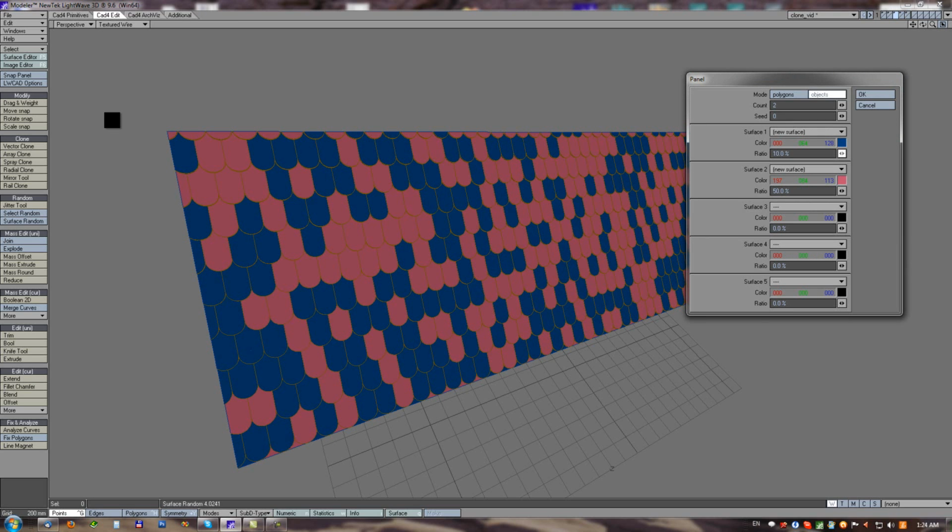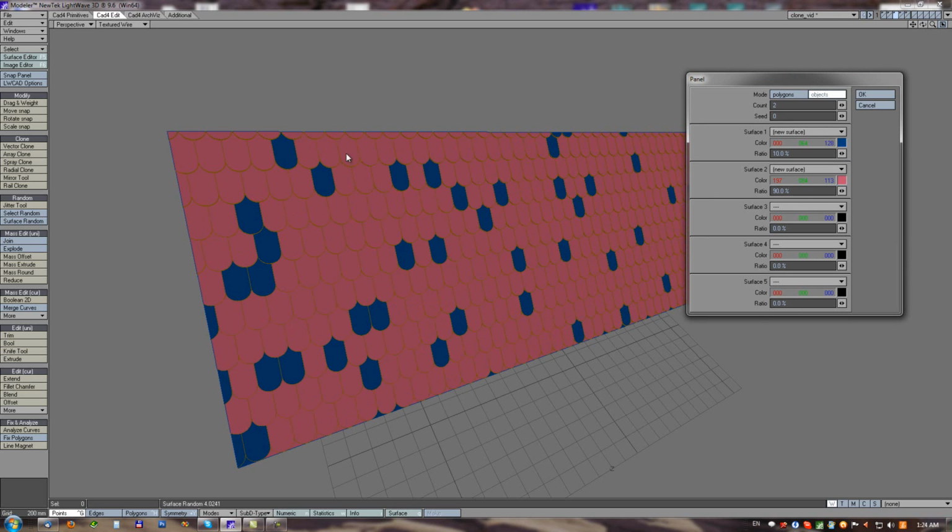So if I select 10% of blue, so there will be only 10% and rest will be this red one.